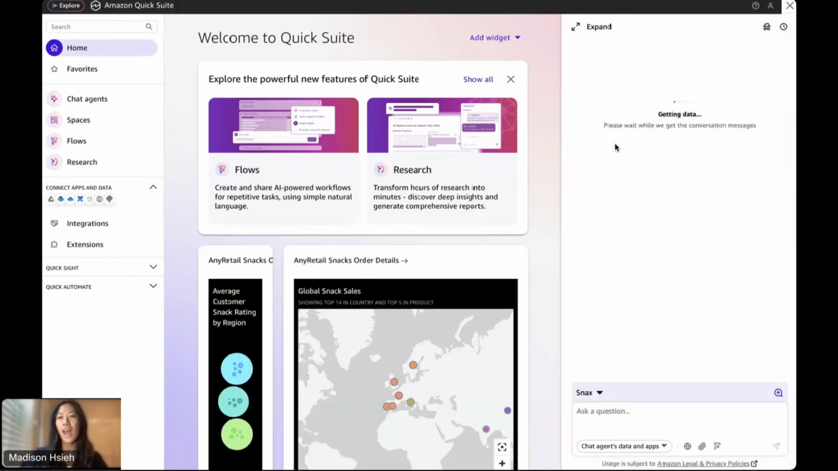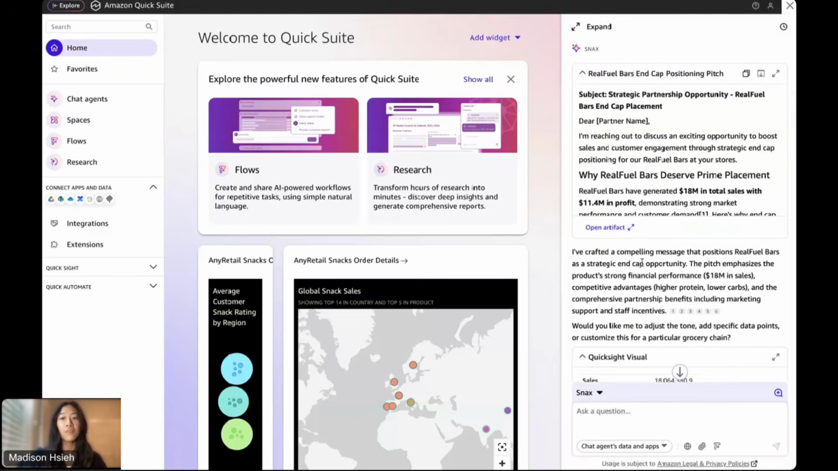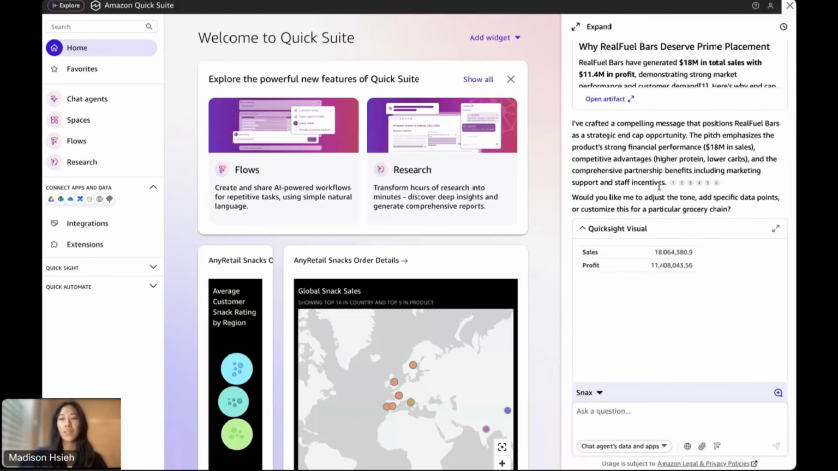But in this one, I had asked chat to help me craft a message to a potential grocery store partner on positioning real fuel bars at the end caps to boost sales. So this is similar to a question I've asked in the past, but I was thinking that this is something I'm going to want to ask on a repetitive basis. So it might not be real fuel bars, but something similar. So if I want to have that as a flow, I can go ahead and scroll down here.